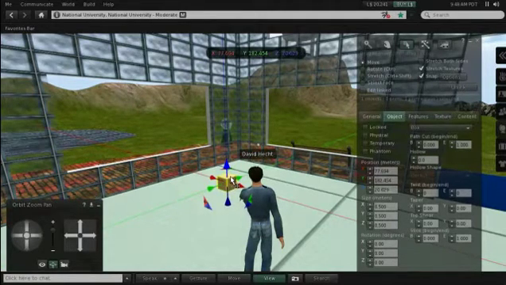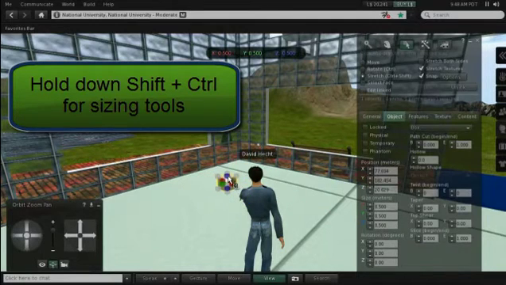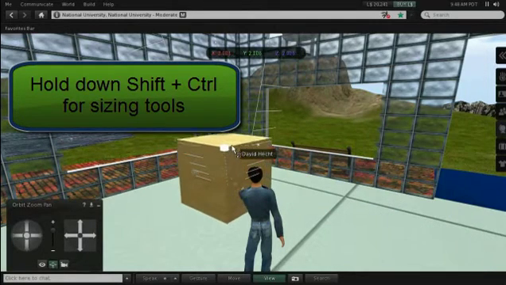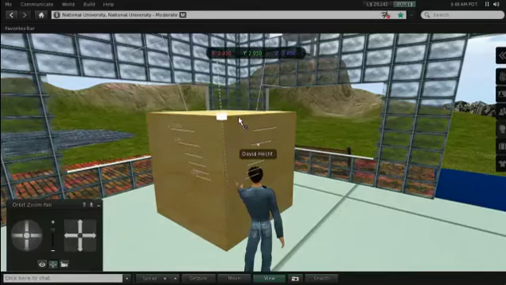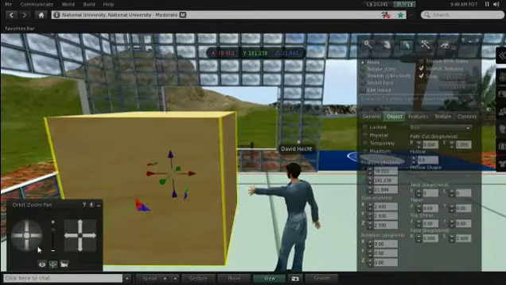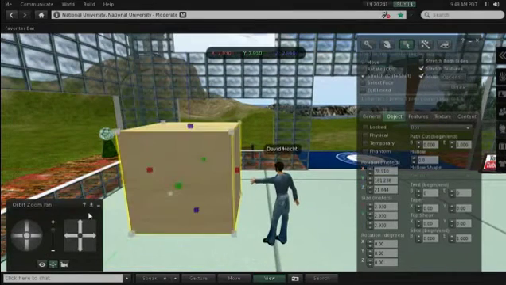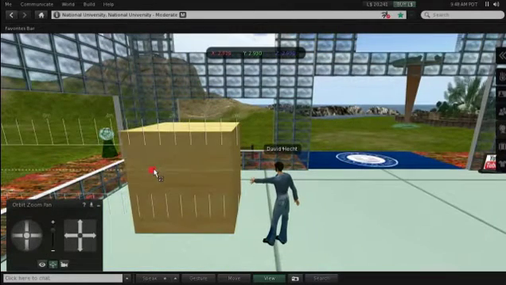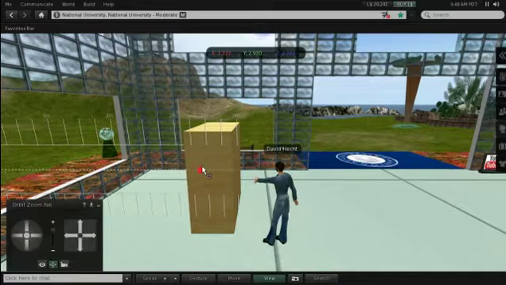Now, since this is Web on a Prim, it's going to have to be much larger. So we hold down Shift Control and drag the various colored tools to resize our Prim to make it look like, let's say today we're going to be looking at a flat screen TV. Okay, good.